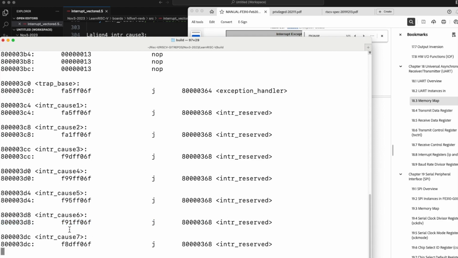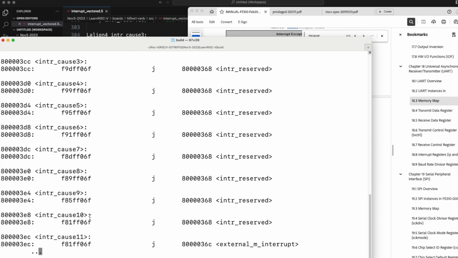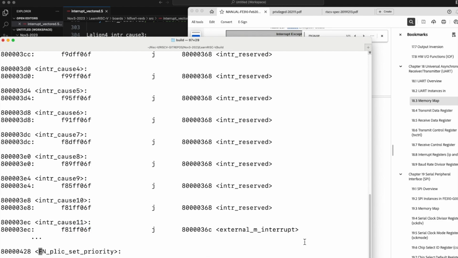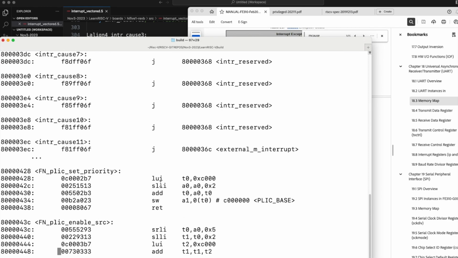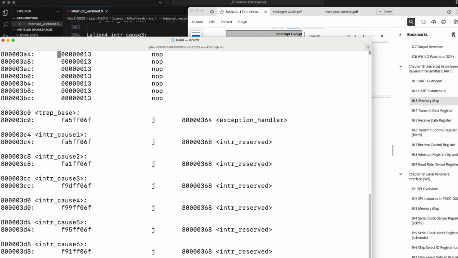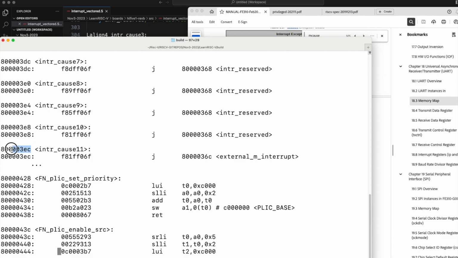What I'm going to demonstrate here is the external interrupt, which would be caused by the UART. You can build and try and enable the machine software and hardware interrupts if you want. I'm just going to load this onto my HiFive1 revision B board and keep a breakpoint here, which is the base address. I'm also going to keep a breakpoint at this address.